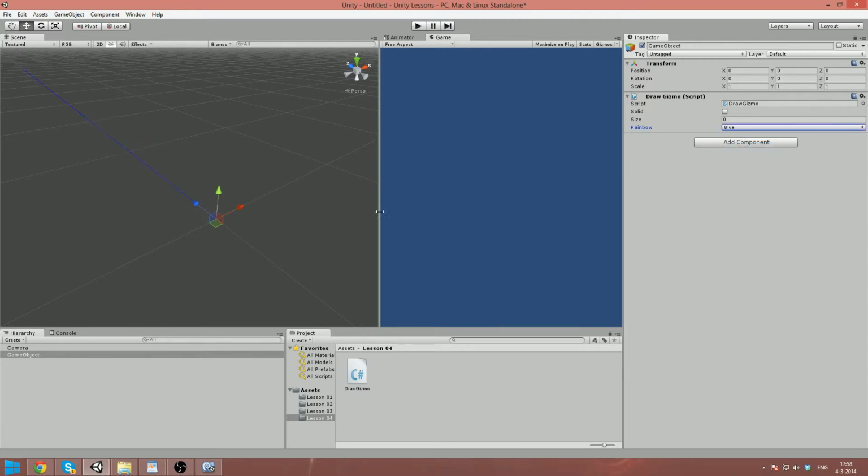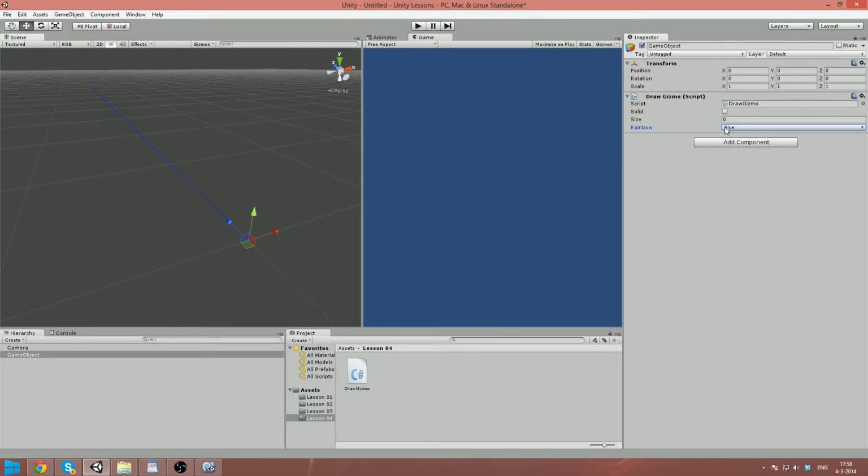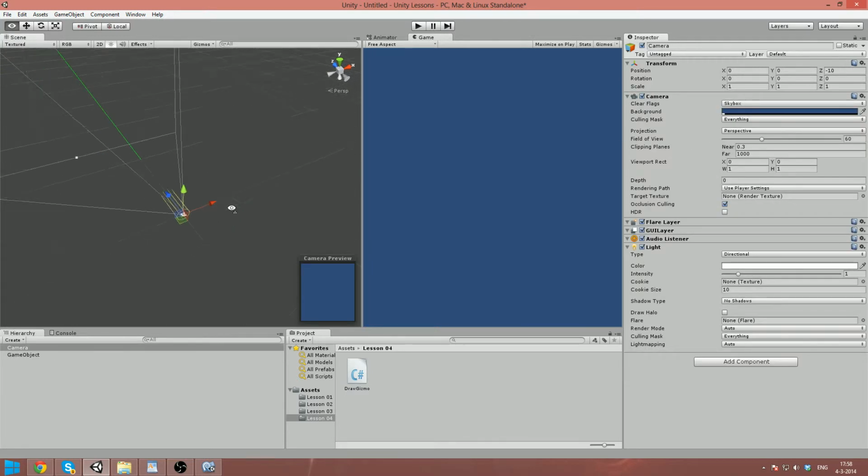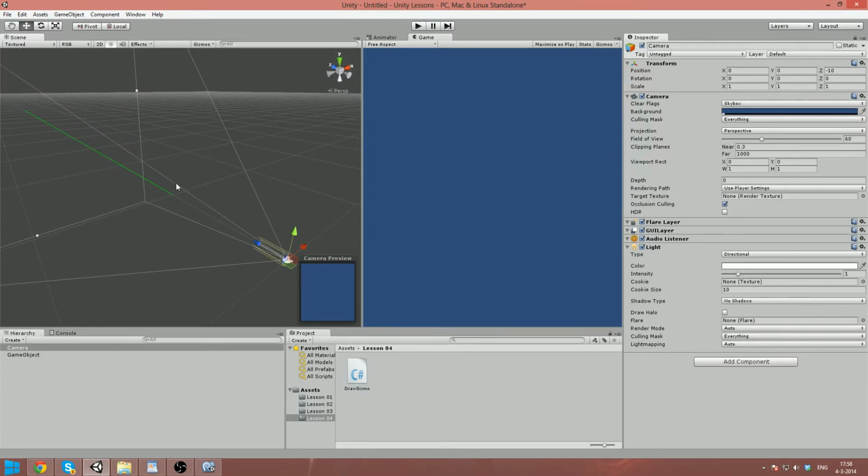And if I put it on blue, it will become blue. And if it's green, it becomes green. And as you can see, it is not shown on the camera. Like I say, gizmos are not shown in the game because the camera just doesn't show them. But you can see them in the editor. So it's handy for debugging. For example, if you make a gun or something, like a laser sight, you know where the bullet should go, or is heading towards.